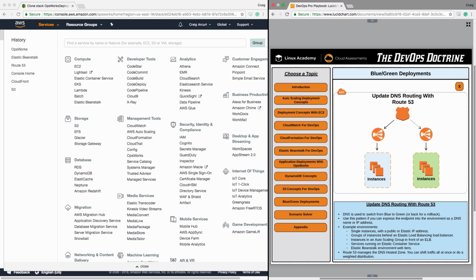Now, some example environments would be like a single instance with a public or an elastic IP address. Again, as long as you have an IP address you can point to. Another example would be a group of instances behind an elastic load balancer or instances in an auto-scaling group, again, behind an elastic load balancer. Now, you could also use this pattern with ECS, which is Amazon EC2 Container Service, and your cluster would be fronted by an elastic load balancer. And as was mentioned in the previous lesson, and we'll also cover in a learning activity, we can do this with Elastic Beanstalk.